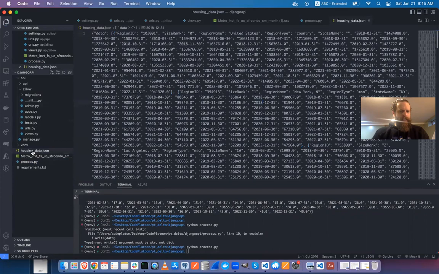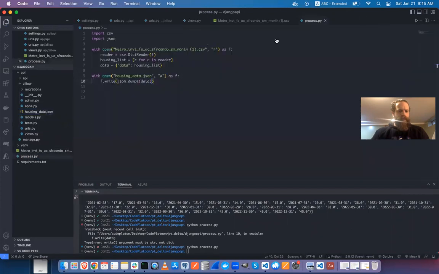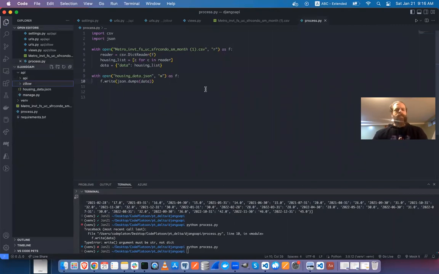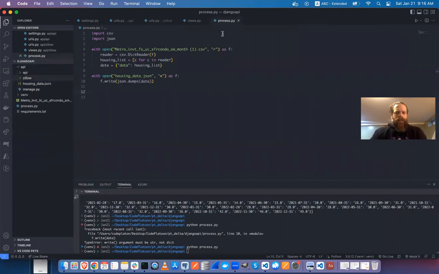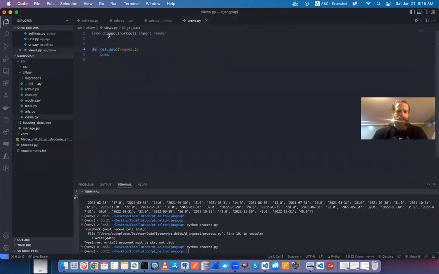So I'm going to take this housing data and just kind of shove it up here. Actually, maybe I could leave it. I'm going to try leaving it at the top level. We'll see if that works. Okay. All right. So I don't need this process anymore. I'll keep it around just in case we need to make any tweaks later. But now we have the data that we're going to serve up.